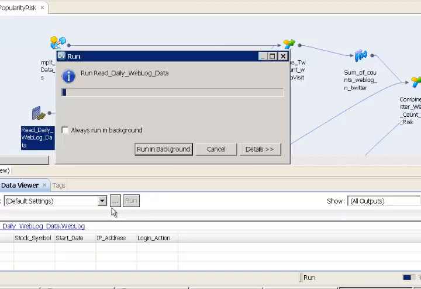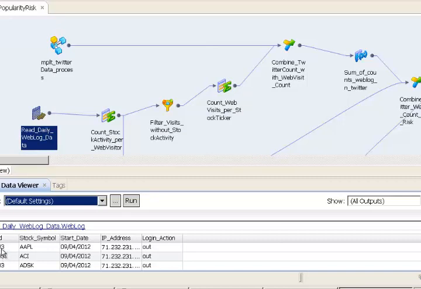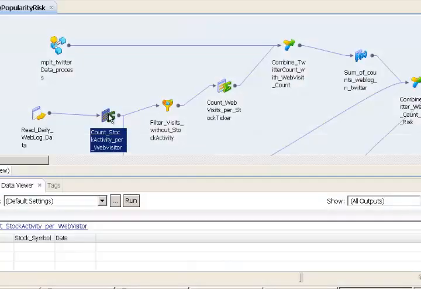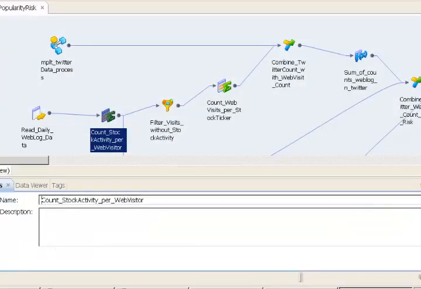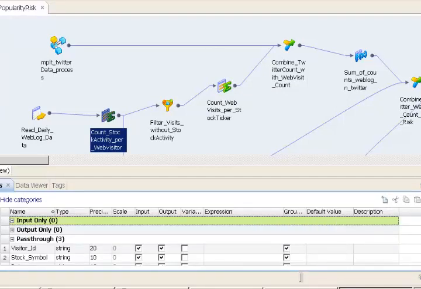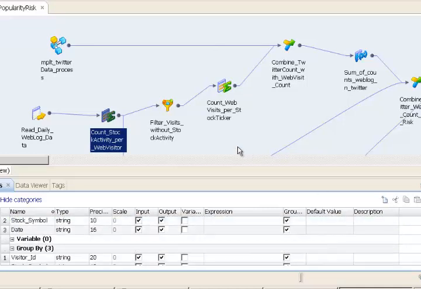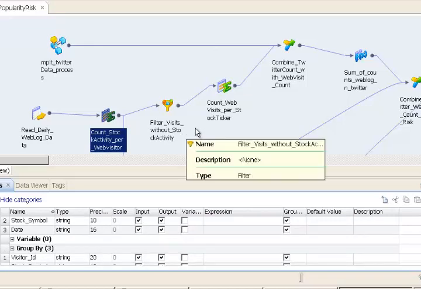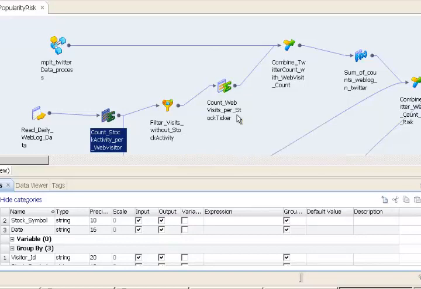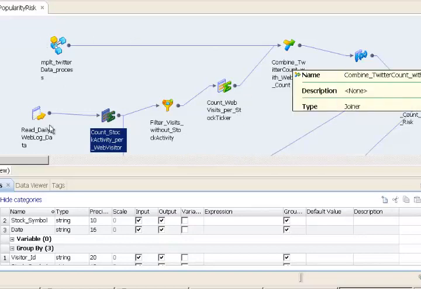So when we run the data viewer, we'll be able to look at the data for the visitor, the unique visitor ID, the stock symbol, the start date, and the IP address from which they used it, and the login action. Okay, and then we have to count the stocks per unique web visitor, which we do in this transformation. So we group by the visitor ID, stock symbol, and then we calculate that information. And then finally, we filter visits without any stock activity, count the web visits per stock ticker, and then finally combine both the Twitter data and the weblog data.